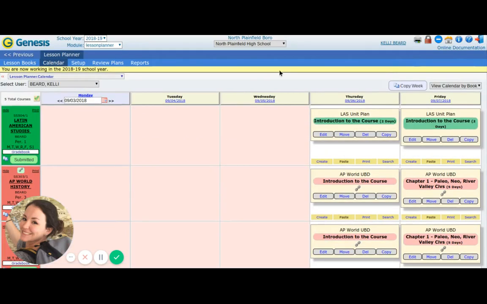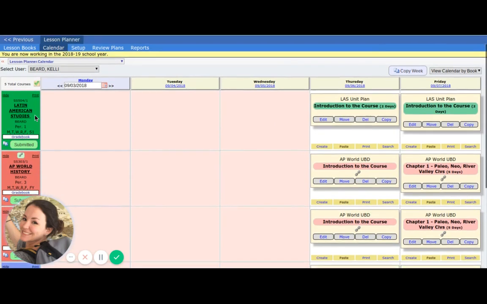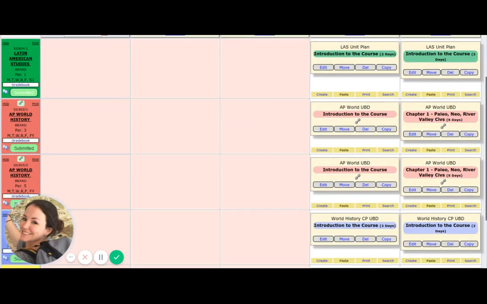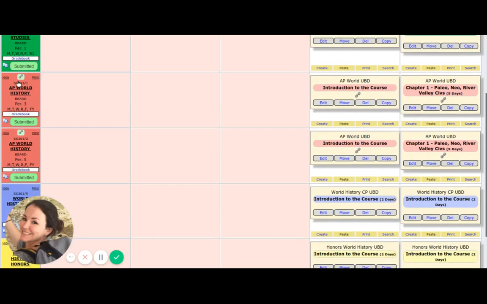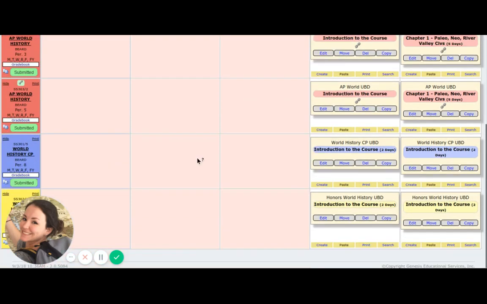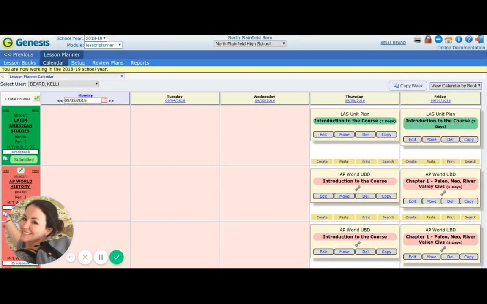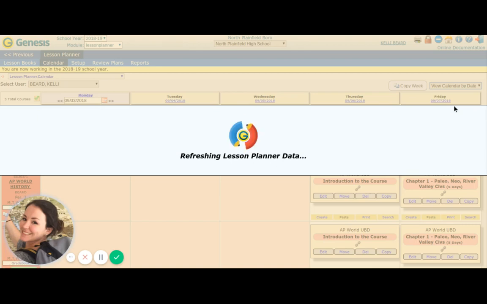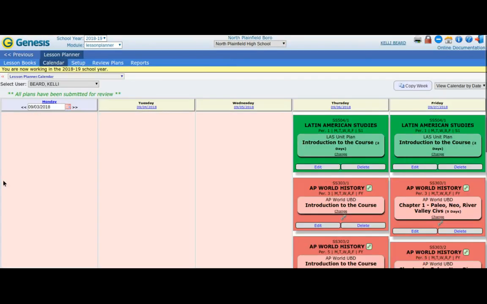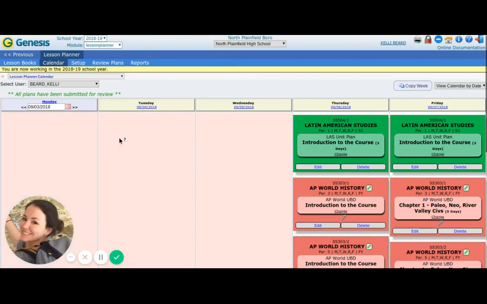Right now, we are looking at this calendar by book, meaning we are looking at it by the course. On-course was like this, right? So I've got my Latin American Studies course, I've got my AP World History course, I've got my CP and my honors. There's another view if you like. It's called View Calendar by Date. You can access it by clicking on the drop-down on the left-hand side of the screen, going to View Calendar by Date. And instead of having the lesson books on the left, it's just everything that's happening on that day.